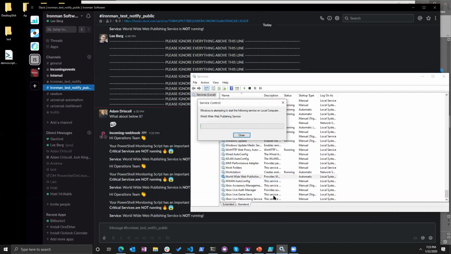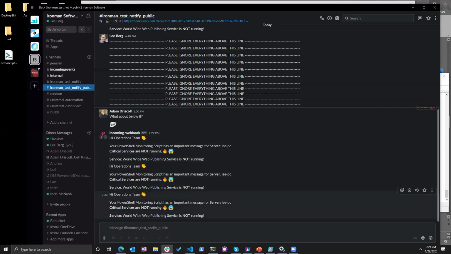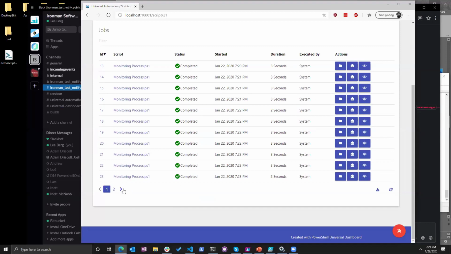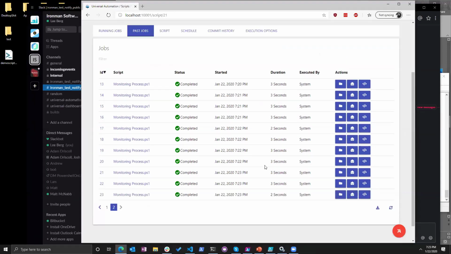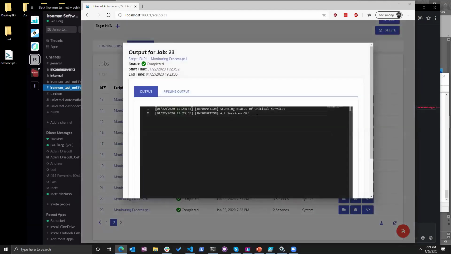If I go ahead and start my service back up, I don't need to have the dashboard open. I don't have to be logged into the dashboard. I don't have to be doing anything in the PowerShell console. My jobs are being run in the background. So we had 3 messages. I haven't got any more since. And then if I look at my last executed script, it should say, hey, yep, everything checks out A-OK.